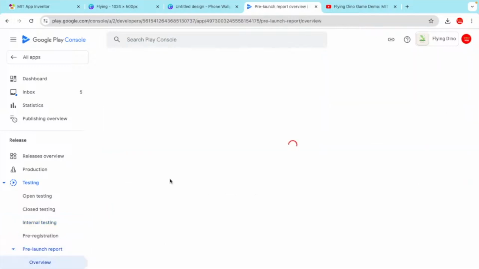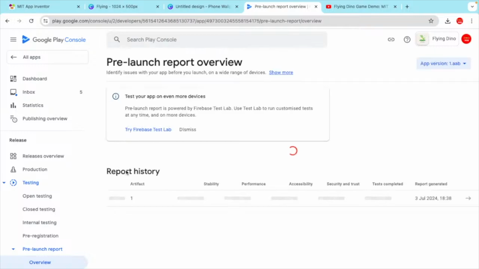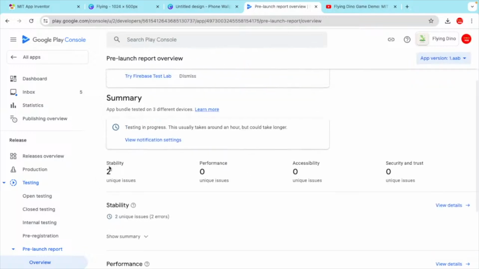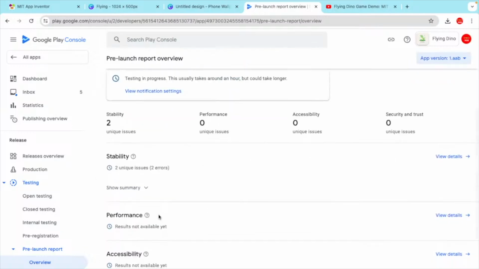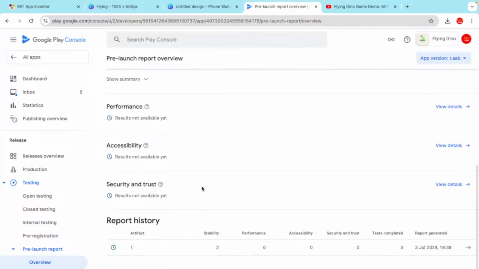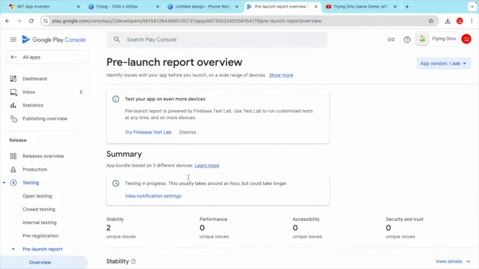Okay, overview. Could you make a tutorial on sending notifications? Yeah, definitely. I'll try to create a video on that also. Stability. Security and trust, report history. Okay, so there is no issue till now.